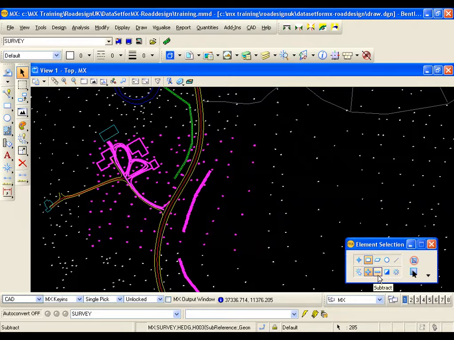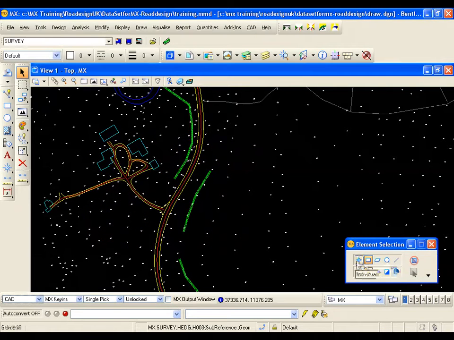At any stage, if I want to clear the selection, I left click on clear. Again, I can go back to individual. I'm going to go for a new selection. This time I'm going to use the cutting line.